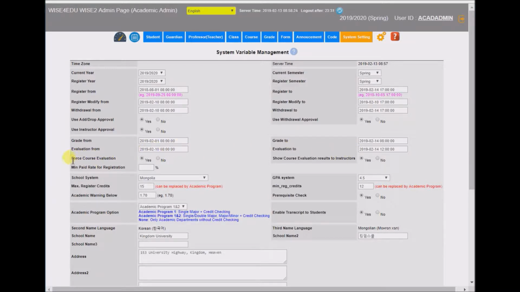Okay. The next one, first course evaluation. If you set it yes, then during this period, students log on to the system, and the screen will directly go to evaluation, and unless students finish the evaluation, he/she cannot see the grade. And the show course evaluation results to instructors option, if you set it yes, then after evaluation is done and the period is over, and after the instructor finishes the grading input, he/she can see the course evaluation result.